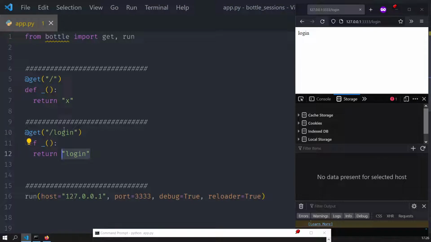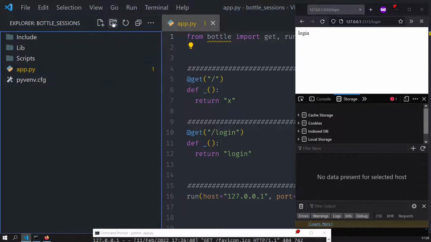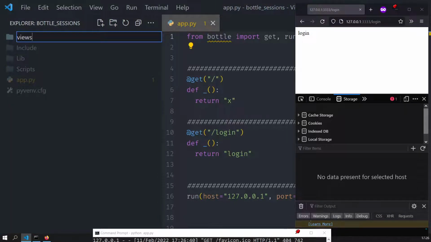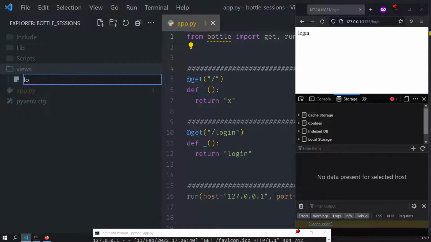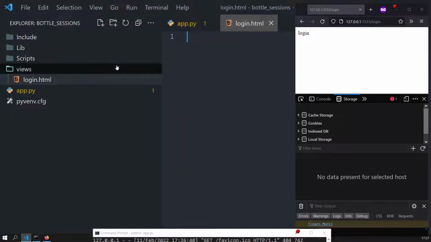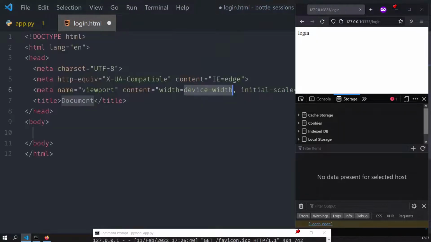This is the route that will provide us with a view so the user can log in. I'm going to import view and create the login form. So create a folder called views, it must be called views. And right here we'll create a login.html file.